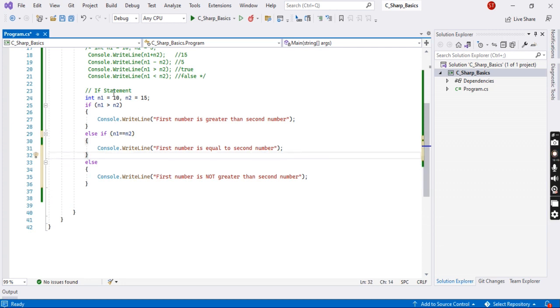Here again we are doing the same thing. We have two integers, and in the first if statement we are checking whether number 1 is greater than number 2. If yes, then we are printing first number is greater than second number. If this condition fails, then we are evaluating another condition whether n1 is equal to n2. If that is true, then print first number is equal to second number. Even if this case fails, then we are printing first number is not greater than second number.